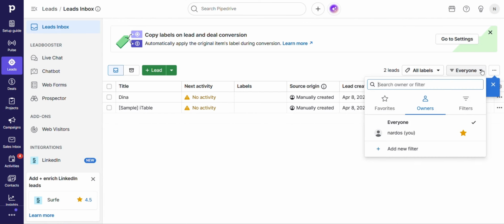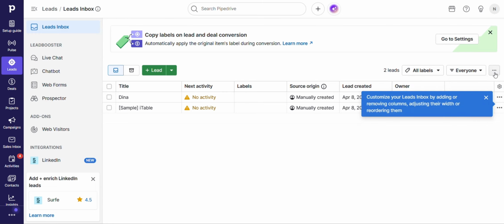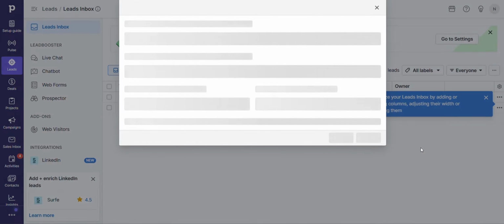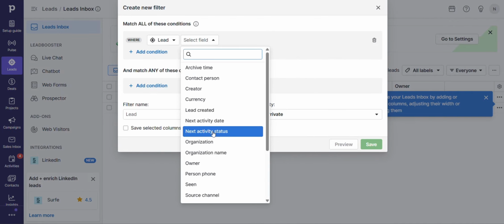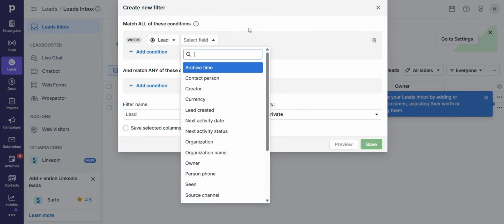Inside the filter panel, select the criteria you want to use. You can filter by common fields such as lead owner, label, source, status, and date added. Choose what's relevant to your workflow. If you're managing a team, filtering by owner helps you review each person's pipeline. If your account uses custom fields, those can also appear here, giving you even more control.